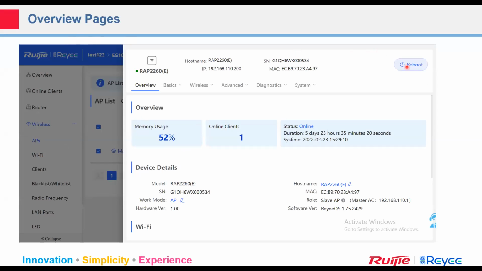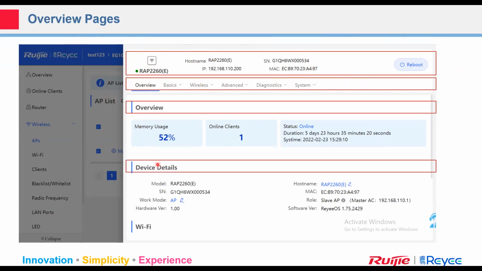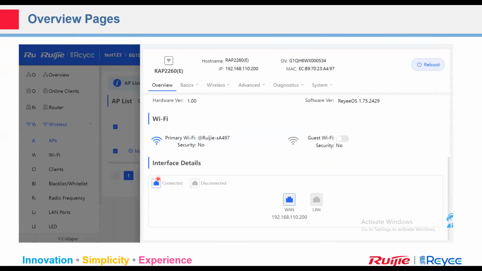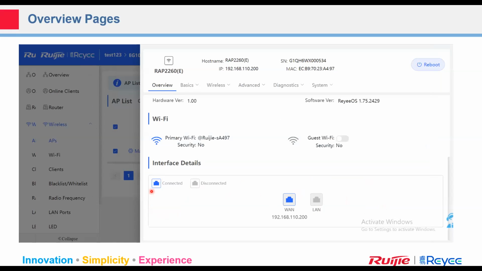So these are the overview page. You can see the information here, the model number, the host name, serial number, the menu that available for this model, the overview of the device, which have the online client, the uptime, and the total memory usage. In the device detail, you can see the software version and other information that you can see similar to the previous series.